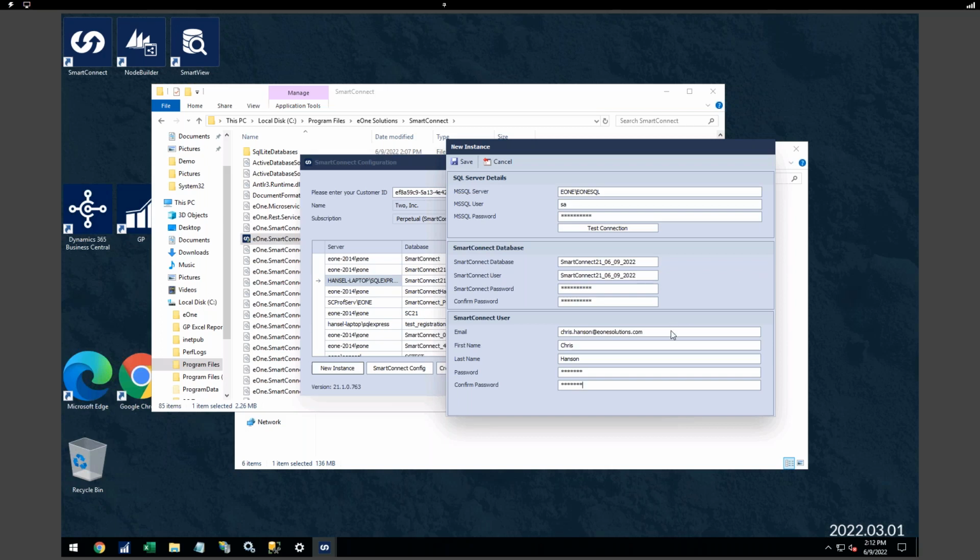And we'll go like that. So when I save this, it's going to go ahead and create the SmartConnect database, which I've named this. It's going to create a SQL user named this to access that database. And this email and password will be my user that I log into SmartConnect with for the first time.